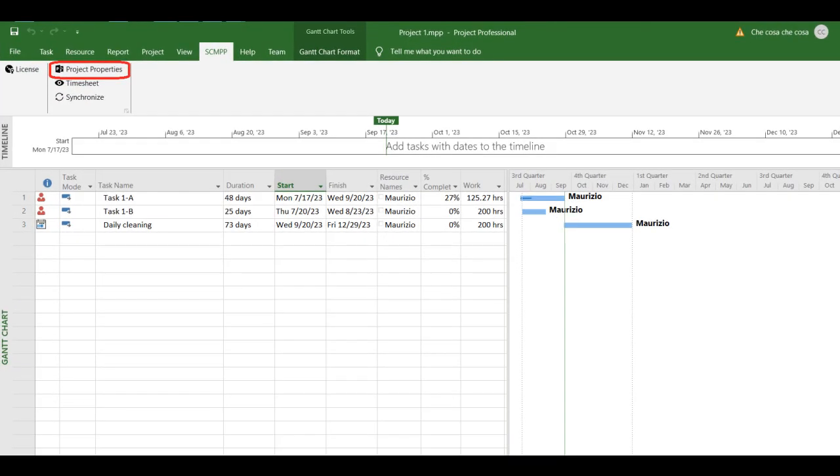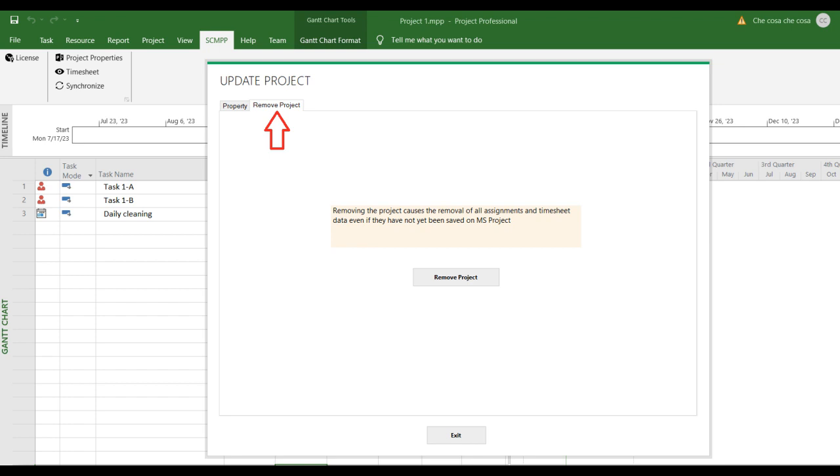When you no longer want to make the project available in the SCMPP system, you can simply remove it by opening the project properties and selecting the Remove Project section. Now you can proceed using the Remove button. After removal, in order to make the project still available in the SCMPP system, it will be necessary to initialize and publish the tasks.